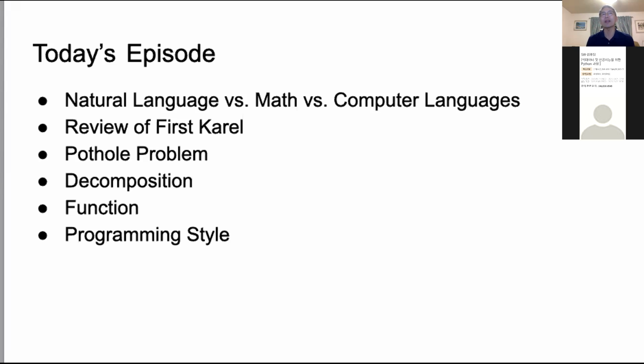Then today's problem is the pothole problem. I'm going to introduce that pothole problem. To solve that problem, we can use the decomposition technique, a computer programming technique. Then such a decomposition technique can create several functions. So we will see what is a function.